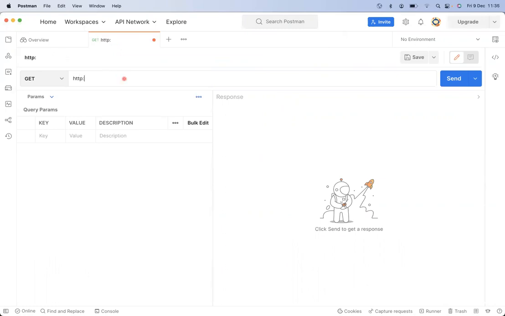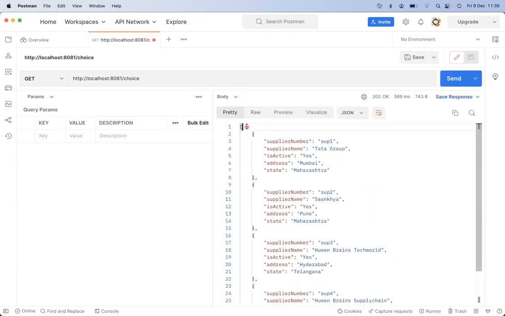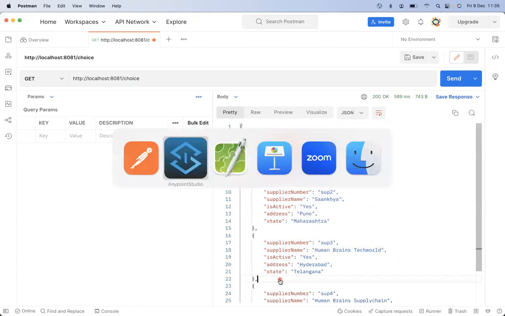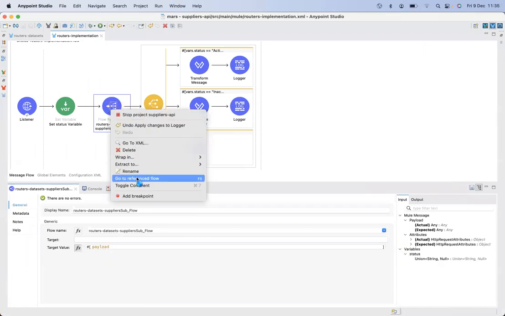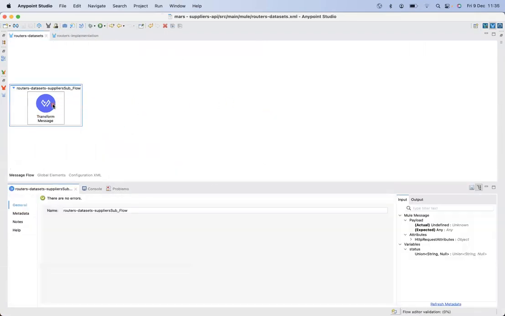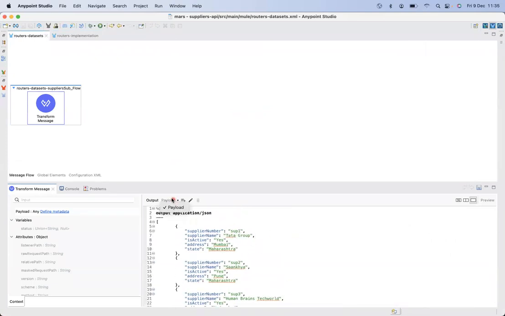I'm going to mention HTTP localhost, and 8081 is the port, and we have choice as the resource. So send a request, and whenever we send the request, we will get all the list of suppliers that was configured in the subflow. If we see this from the subflow, we have configured this transform message and the payload. Here we have configured this data to the payload.